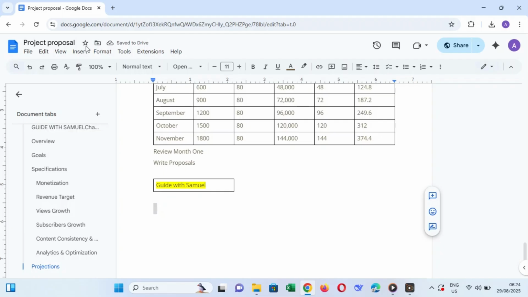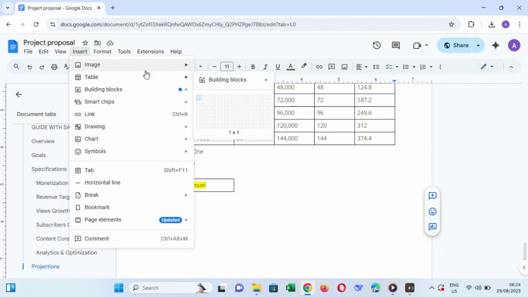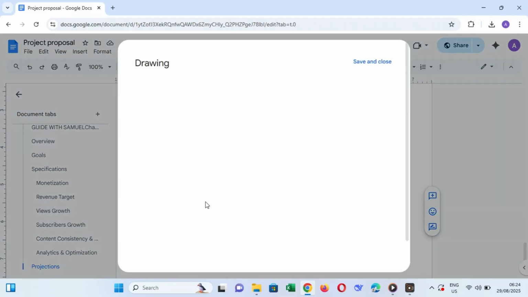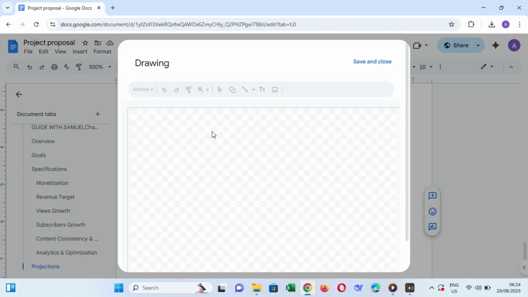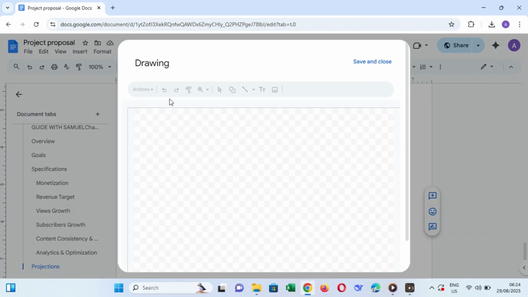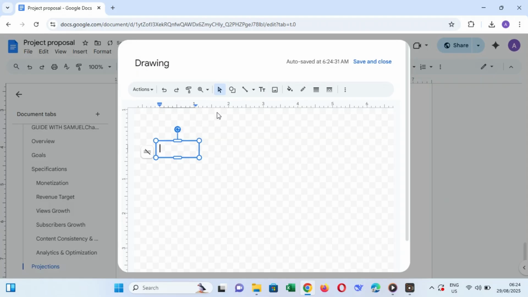The second method, using Drawing for more control. Click Insert, Drawing, then New. Choose the text box to draw the box and type your text. Then use the Drawing toolbar to set the box border width, color, and corner radius. When you are done, click Save and Close to insert the border text as an image-like element. You can move and resize as well.